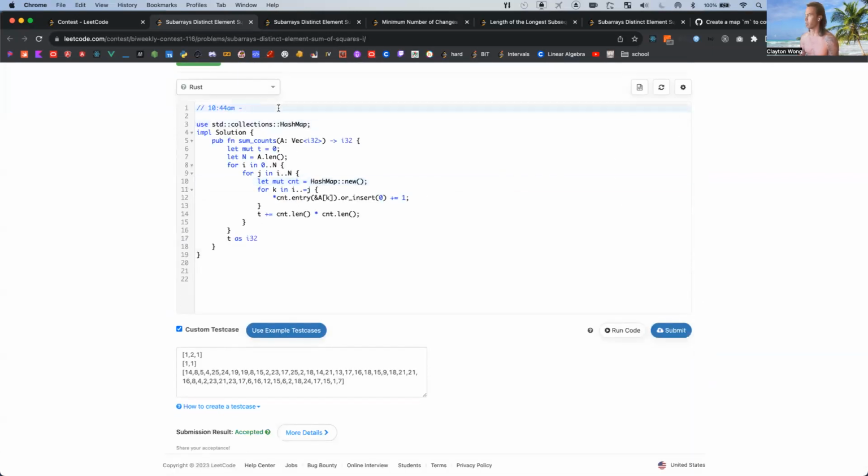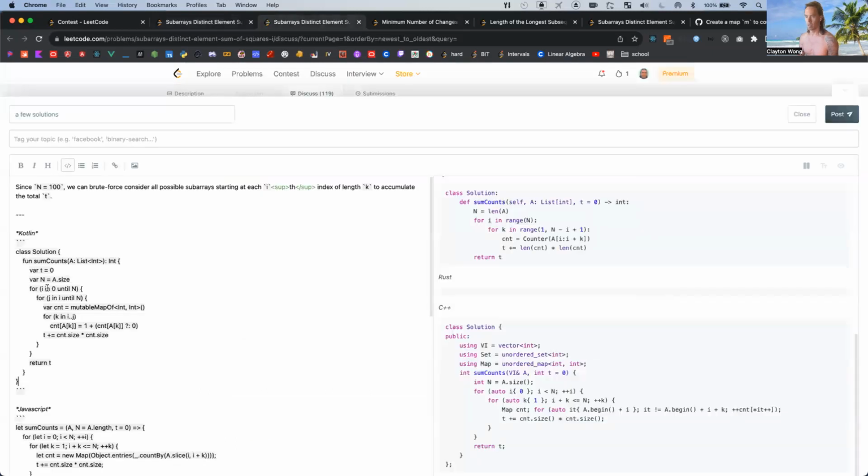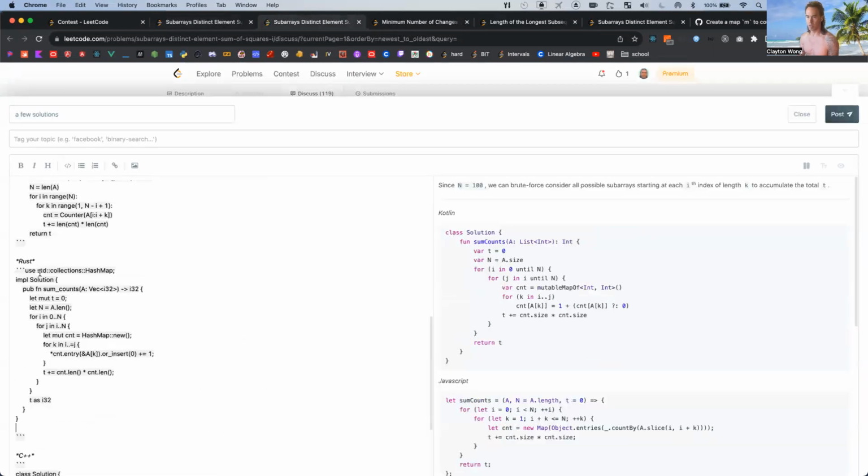Okay, that's accepted. Cool. 10:47. Right, so about 3 minutes for implementation in Rust, which is accepted. Yay. Okay, so that's cool.